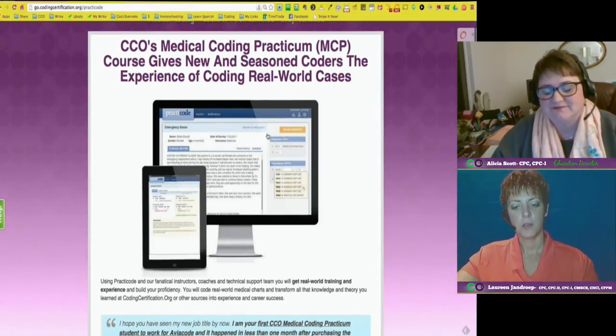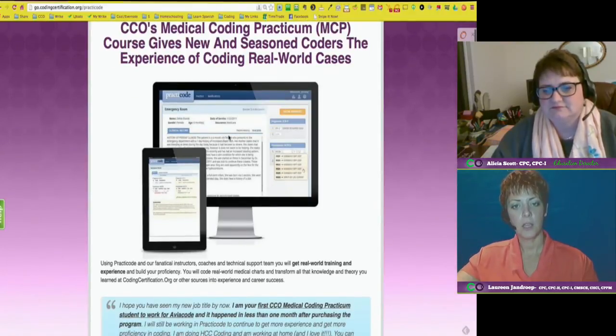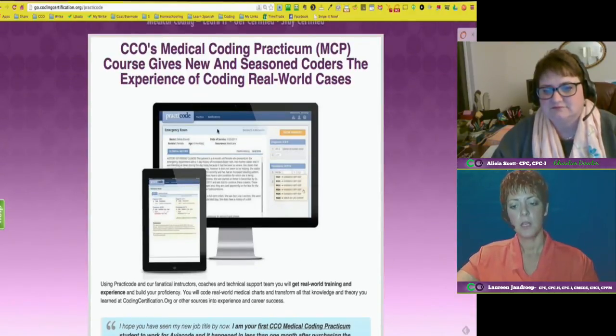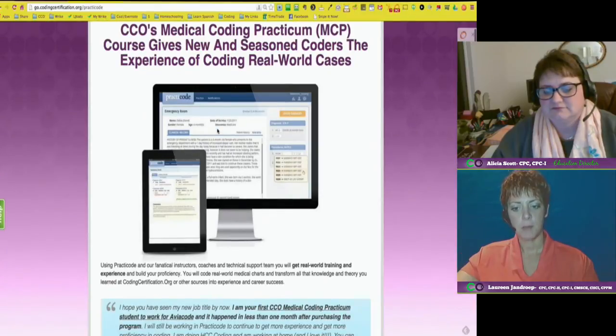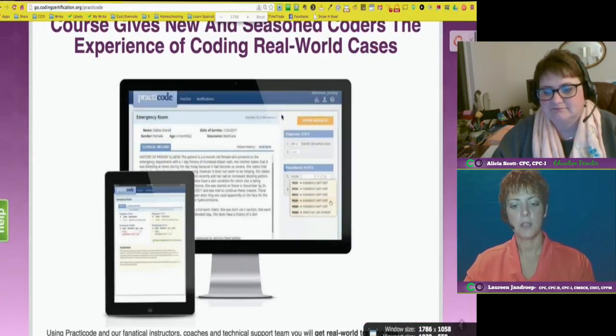And here's a screenshot of Practicode on our info page. It's gocodingcertification.org/Practicode. And so you can see the document on the left-hand side, and this on the right-hand side is where you pop in the code. I know it's not probably very clear, but it just gives you an idea of what it looks like.